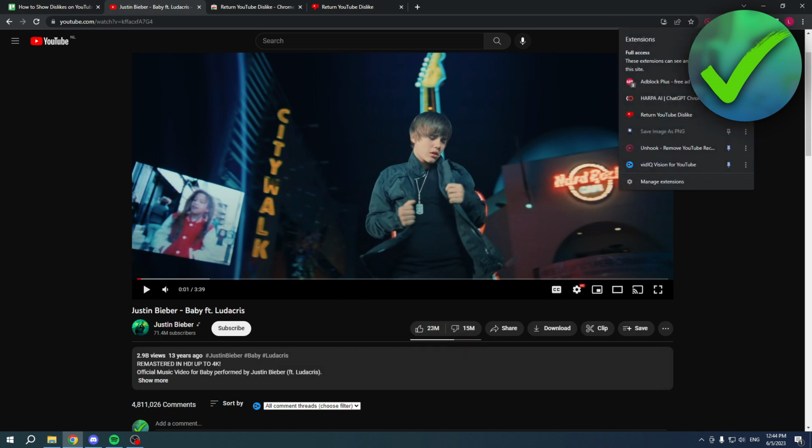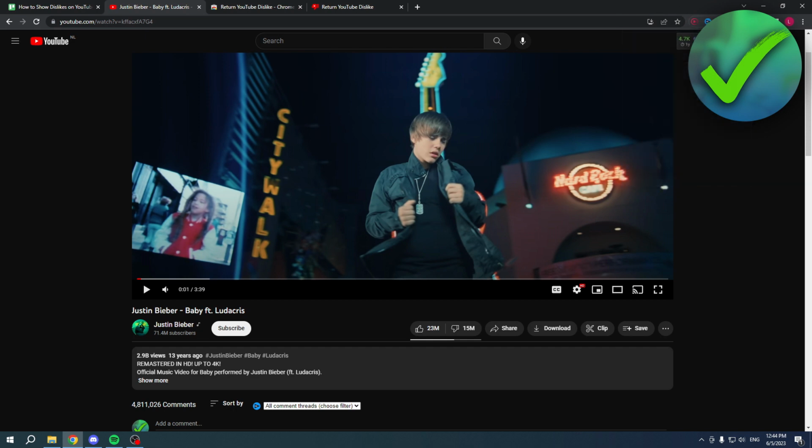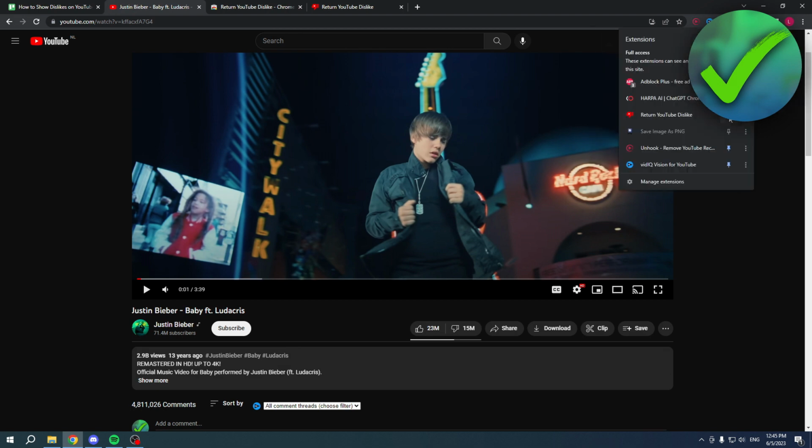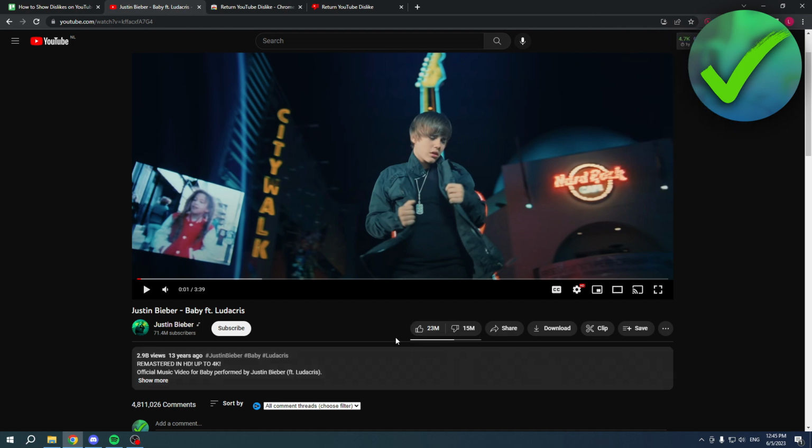So what I meant with those settings, if I open it up right over here, you can click on the settings cog and you can change, for example, the number format. You can change the colors as well, which is actually pretty fun. But yeah, that is basically it. That's how you can get your dislikes back on YouTube.